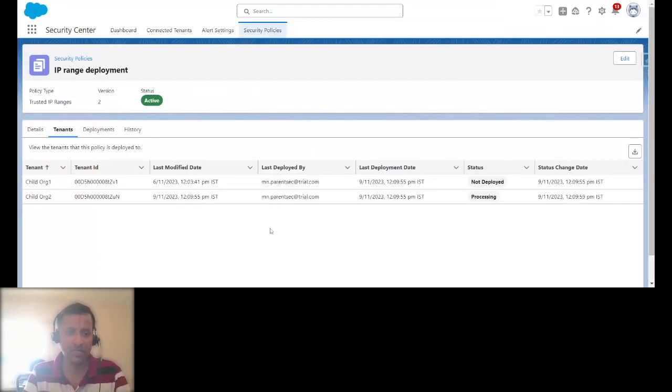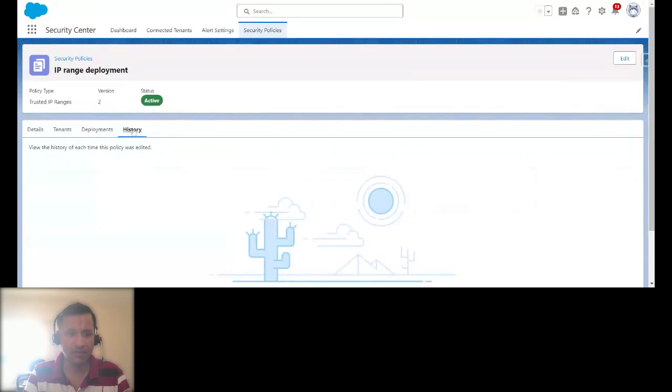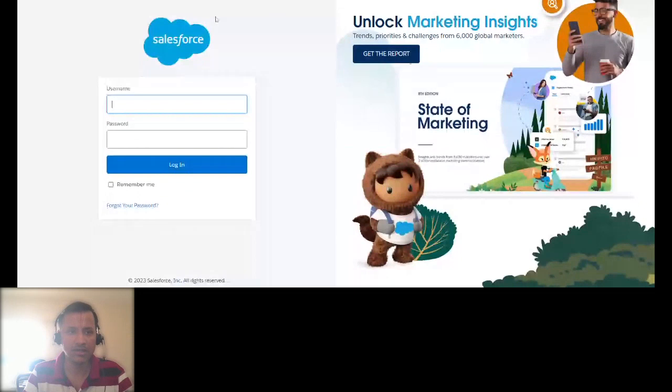One indication that the deployment happened is this tenant connection. And if you go to the deployments, the deployment history confirms that the deployment has happened today. So you just go to setup and add. This page indicates that the deployment has happened. Now let's go to the login page and see.